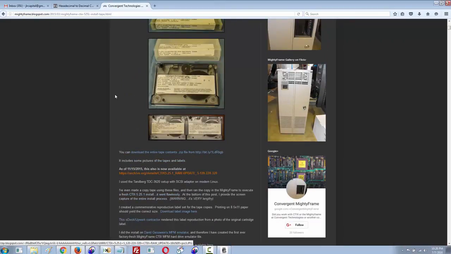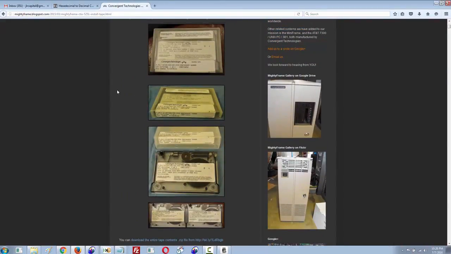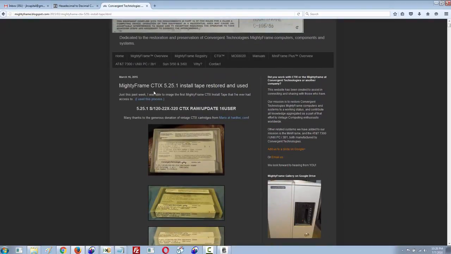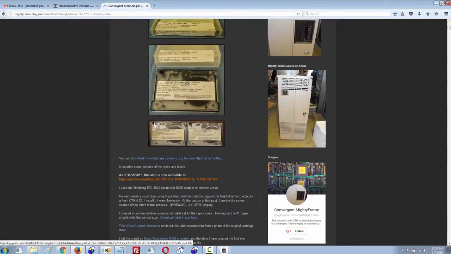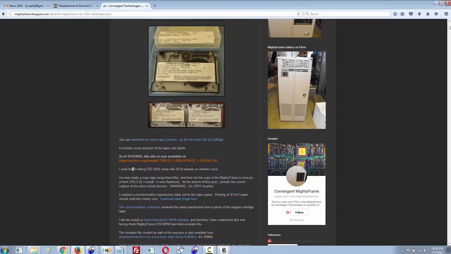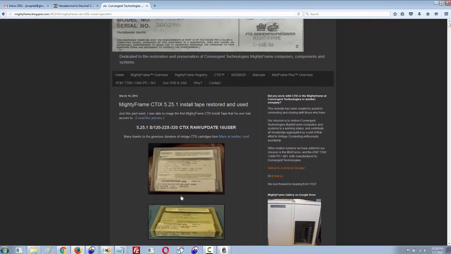Now this tape, I didn't have to use my universal QIC reader. I was really, really lucky, and I was able to use standard QIC-24 reading hardware, which just happened to be my Tandberg TDC 3620 with the SCSI adapter on a modern Linux machine. It worked very, very well. If you want to read more about how I did that, just read here.